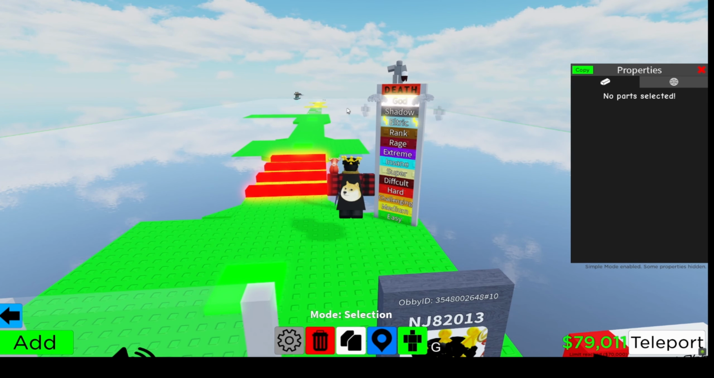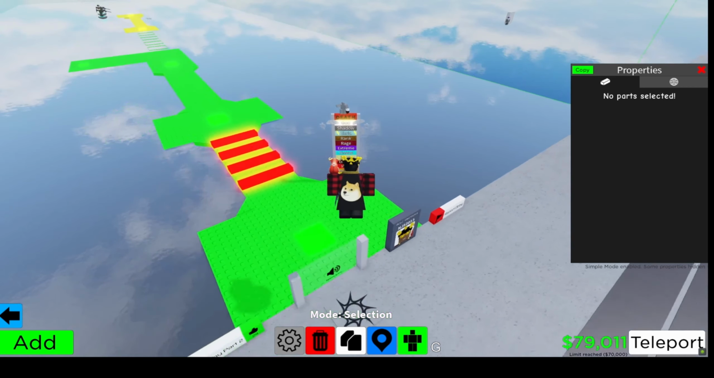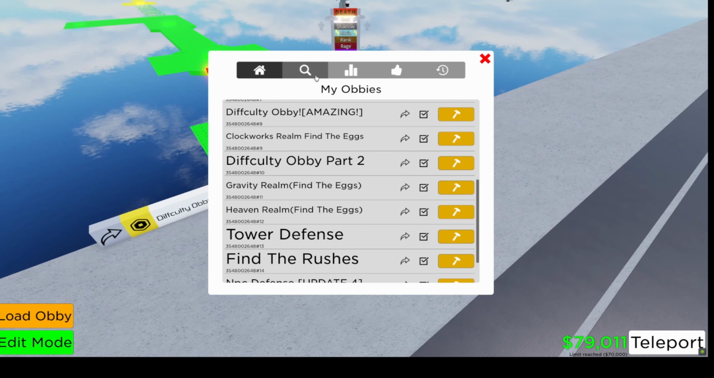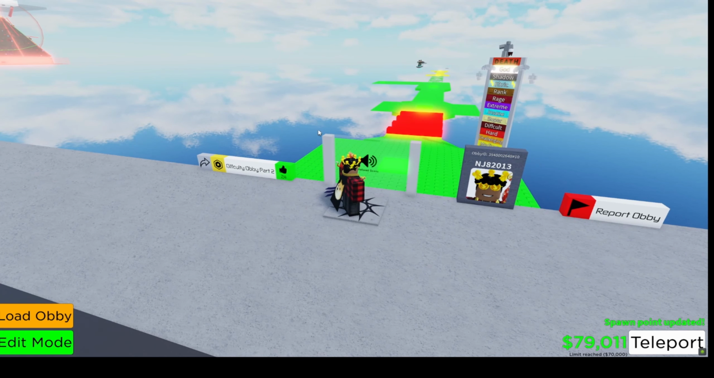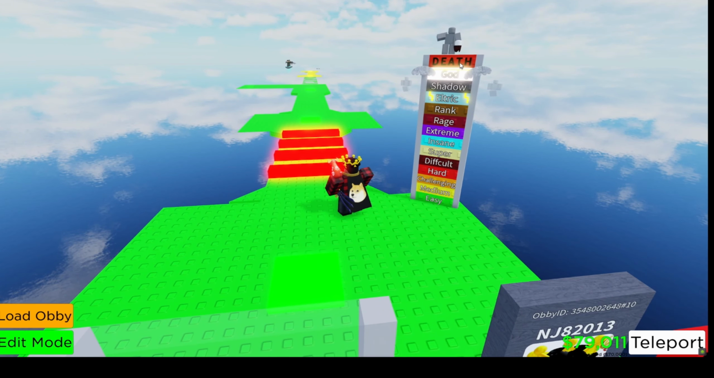I'm gonna be working on this obby more often. And if you want to see me work on the obby, you can go to this obby ID. And if you don't see anything, you can just search it up again, and it'll change probably, or just rejoin. Like that, and it should change. And it will end right here at death.